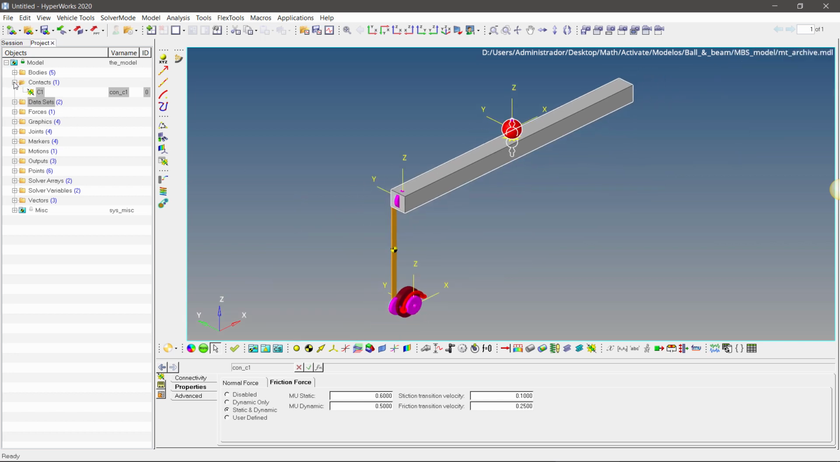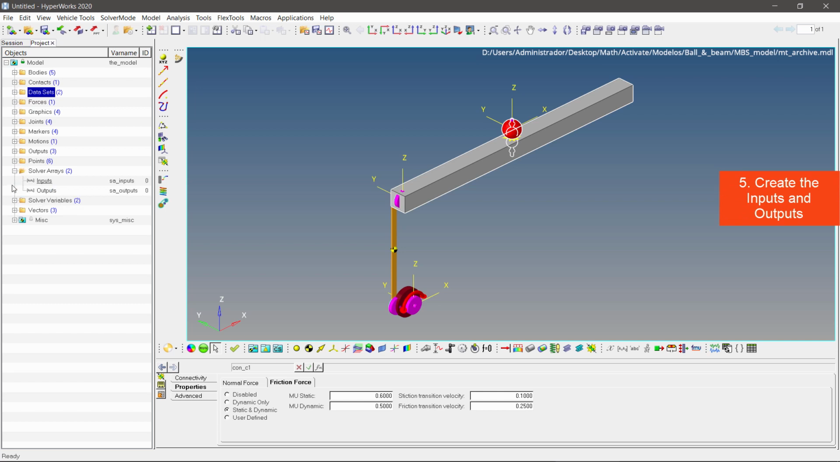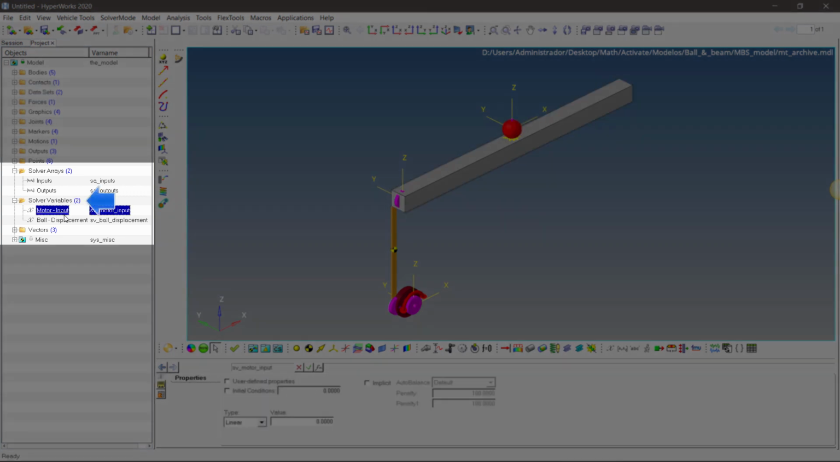After all these setups, our model is almost ready. Now the input and output variables must be created so that when exporting this model as a block, the 1D model would have variables to control. In solver variables, you will only create the symbolic variable.